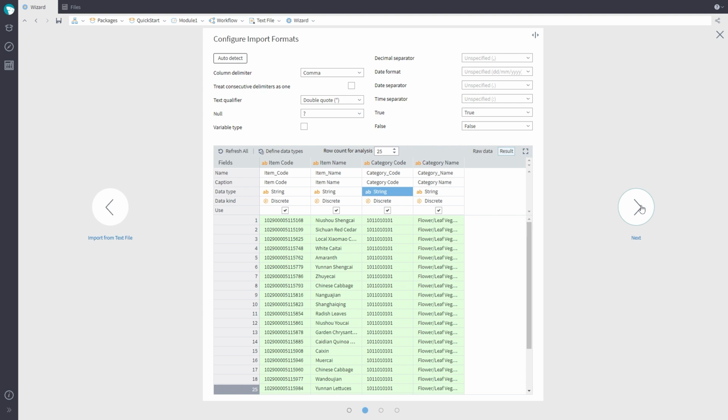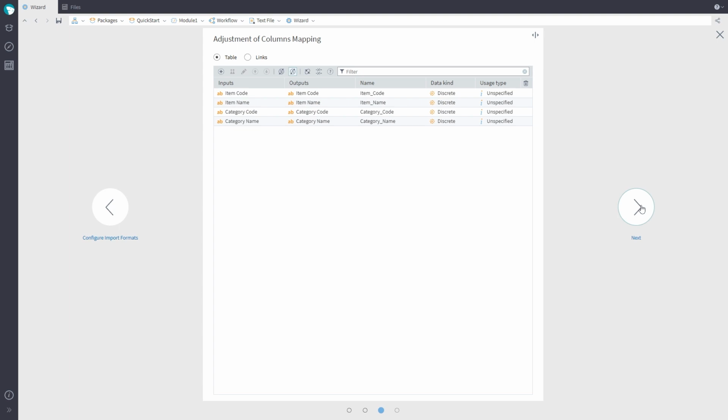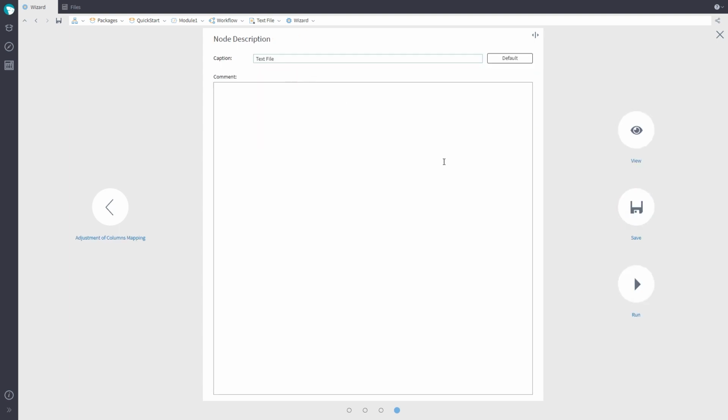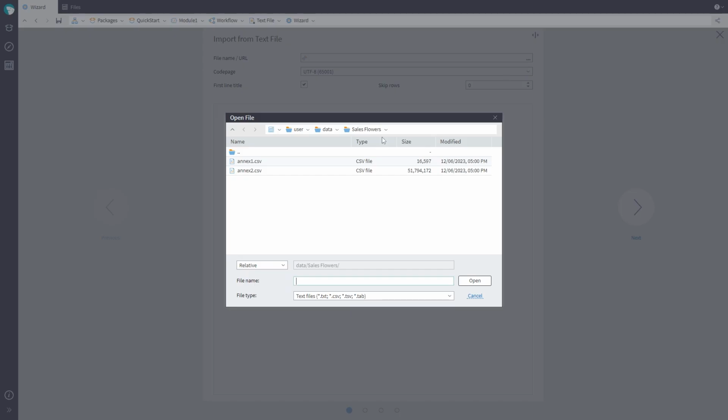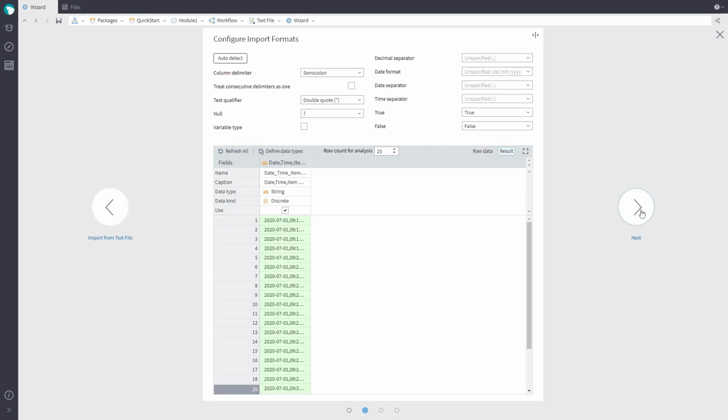We will change the data types for the fields item code and category code. After clicking Next, a list of fields and their data types appears, and as the last step, we save the results of the wizard settings. Add another text file import node. Perform similar settings with another dataset.